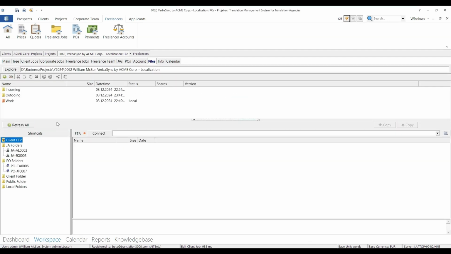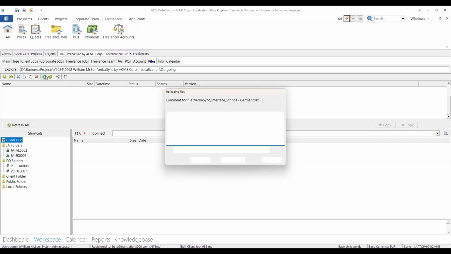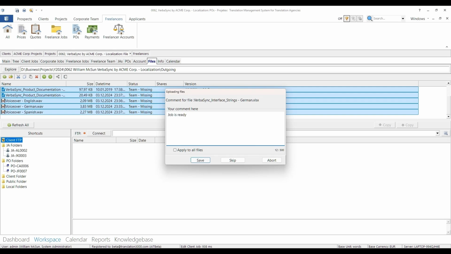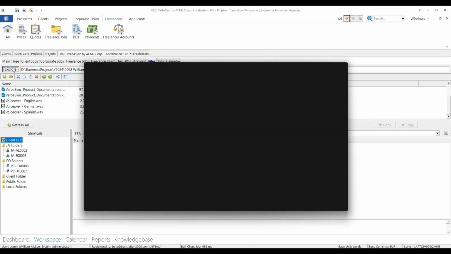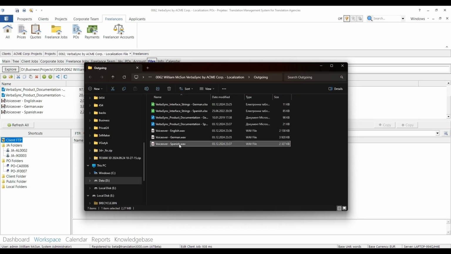Here, in our project's files, I've collected all the results in the outgoing folder. I send them to our server. And now I am just sending them to our client. I'll do it by email.